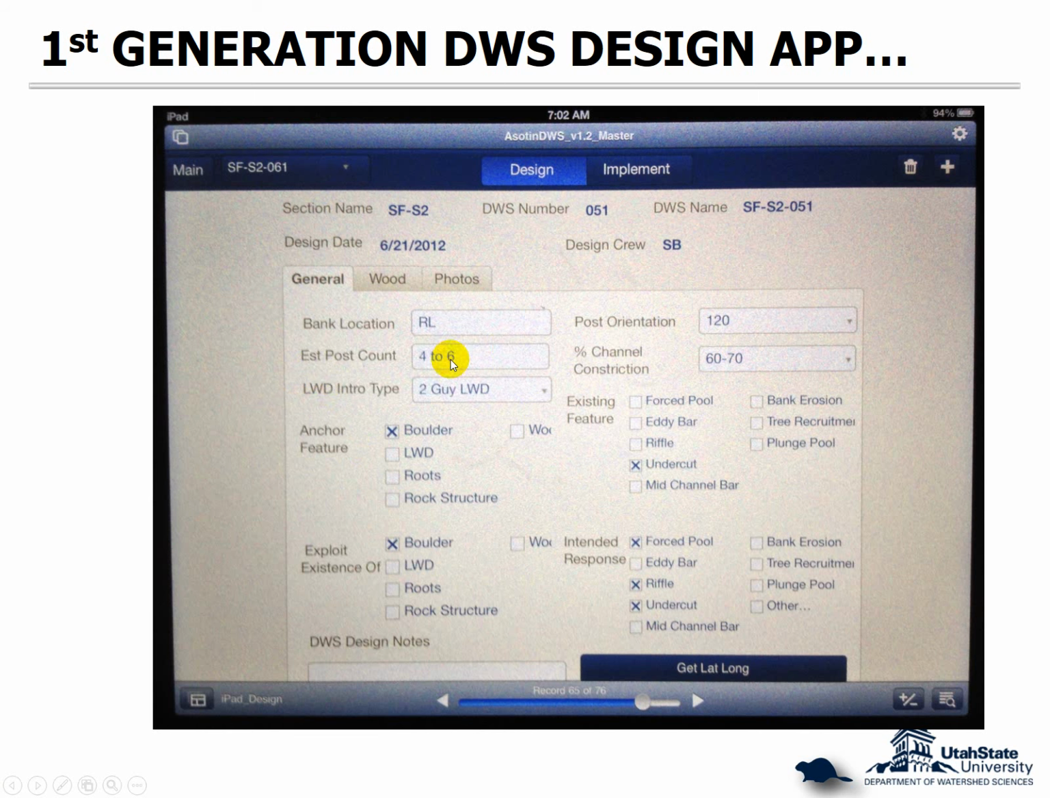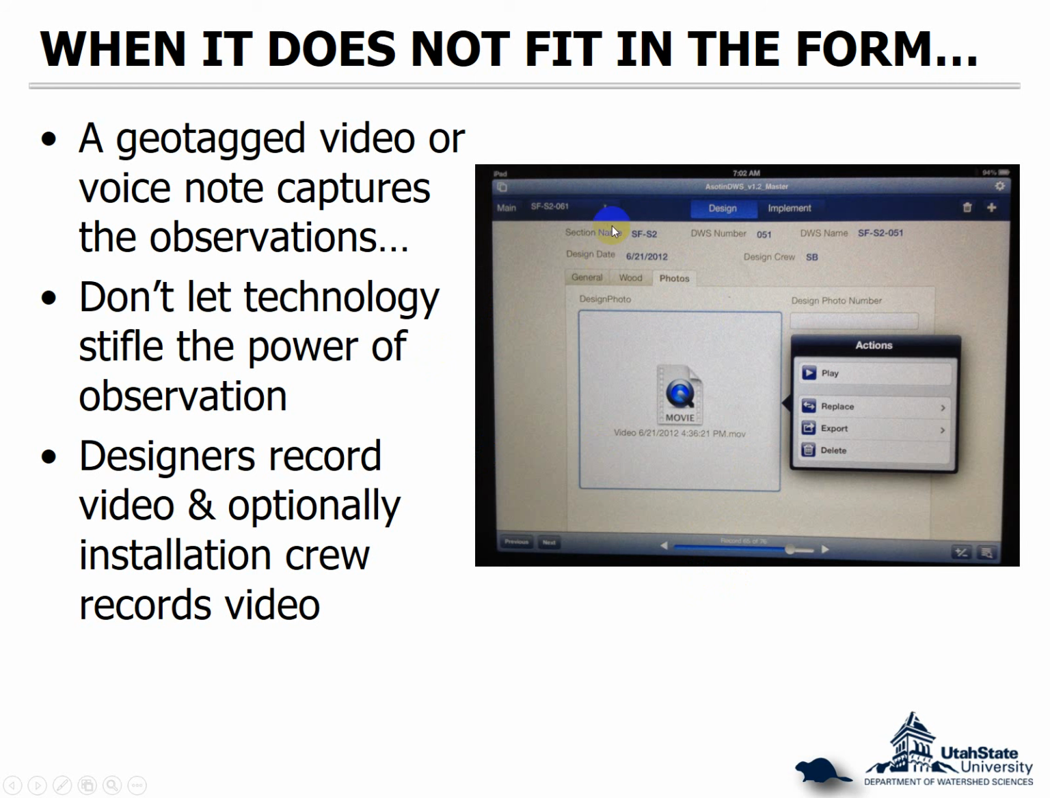This is another example of some of those design forms that we'll end up creating and filling out. And we just record basic things like, where is this going to go? What are we going to anchor the feature off of? What are we exploiting the existing of? Are there existing features we're trying to accentuate? And, what is it you expect to do? What do you expect to happen? And what doesn't fit neatly in this form, we have a very simple little thing under the photo for what doesn't fit in there, just recording that as a movie.